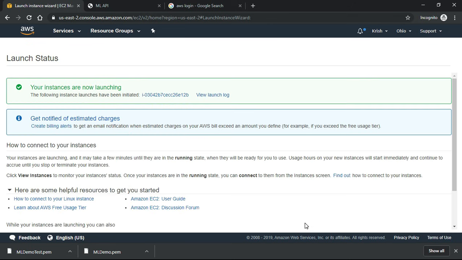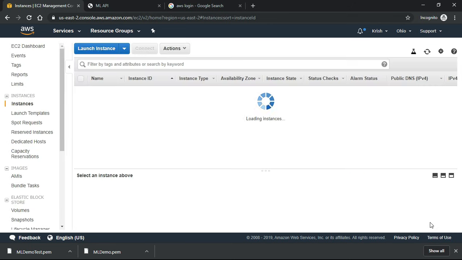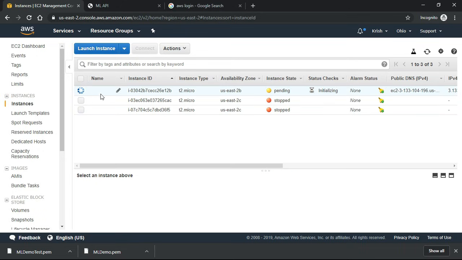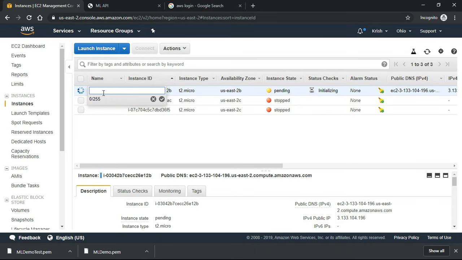As soon as I click on launch instance, it will take some time for initializing. So I'll go and click over here. Now you can see that over here, it is getting created. What you can do is that you can also write a name. I'll say test Krish and I'll just press enter.